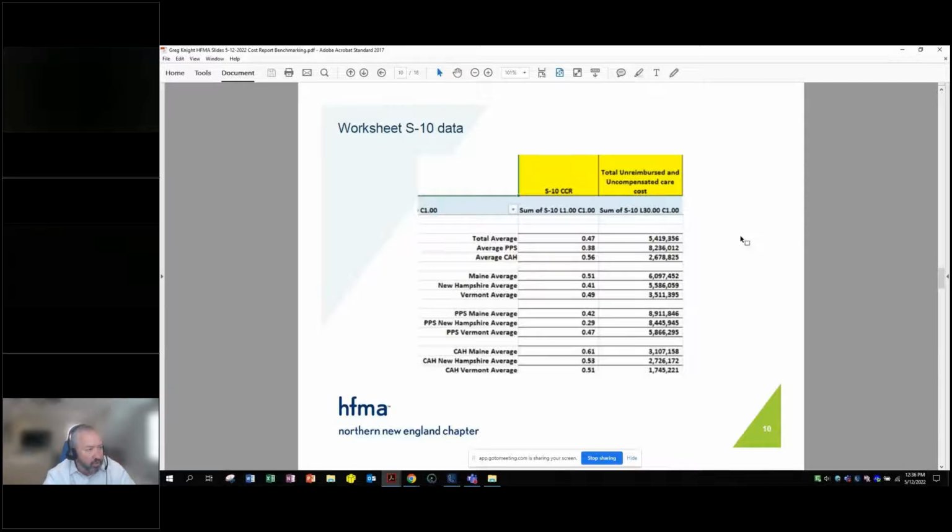And this table will show what the average is for PPS hospitals versus critical access, and then breaks it down by state. It also shows what your total unreimbursed and uncompensated cost is, and can compare you to specific data sets. This is comparing Maine, New Hampshire, and Vermont to the country. For example, the PPS New Hampshire average cost to charge ratio is 29%, but in Maine it's 42%. Critical access hospital in Maine is 61% average versus New Hampshire 53 and Vermont 51.